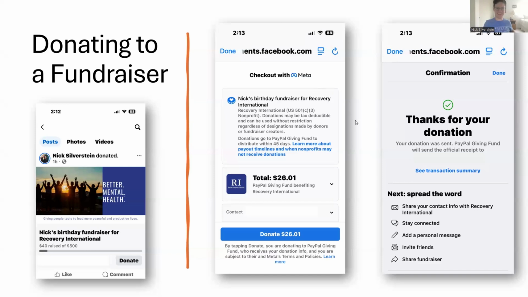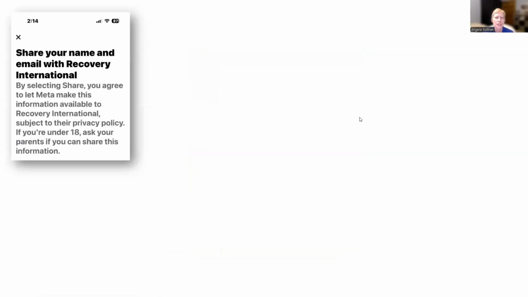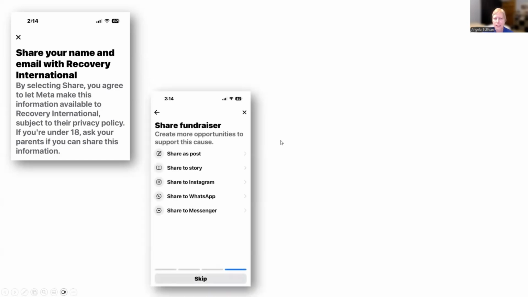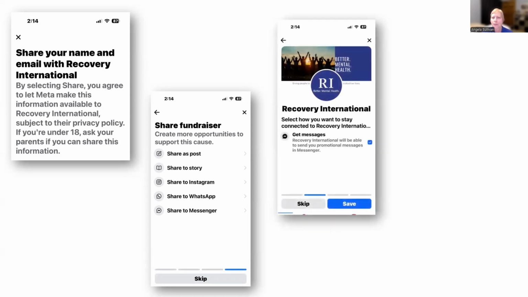All right. And then there are a couple other things that pop up after you donate, and it'll ask you to share your name and email with Recovery International. So that's an additional way to get some reach. So I just took screenshots of all of those other pages that popped up, including share the fundraiser. Do I want to do a post? Do I want to do this on Instagram, Messenger? How do I want to do that? And then a choice of how I want to stay connected with that particular nonprofit.